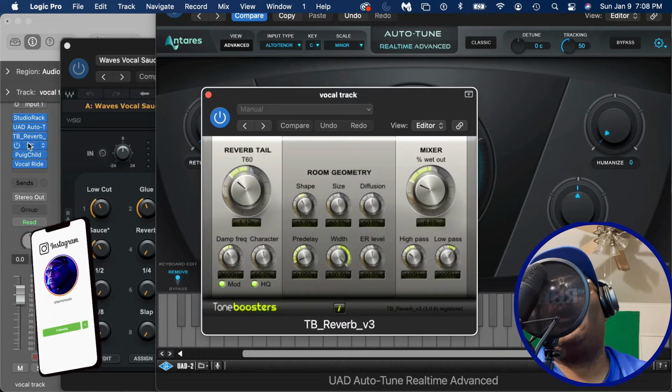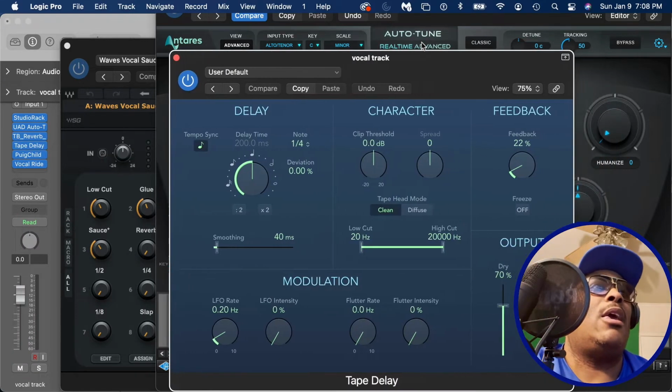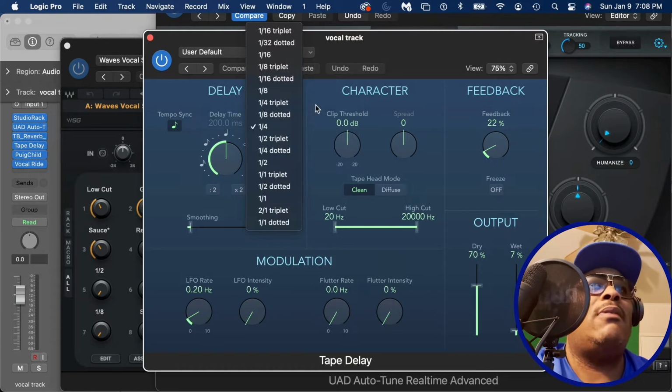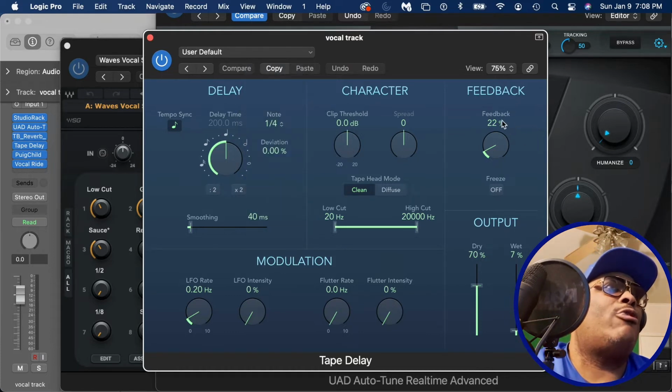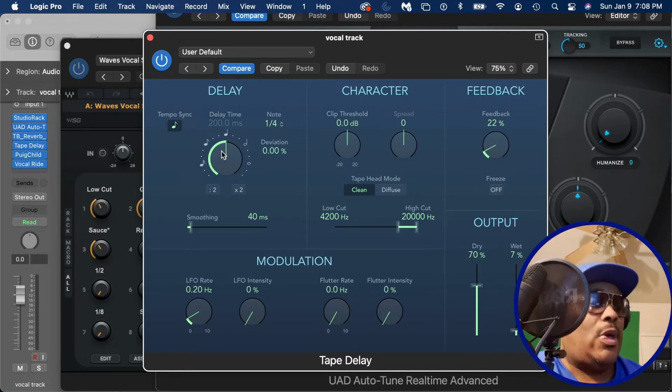All right, then we got the delay. I use the Logic delay. This thing here is easy to use. I can control the note, how many. I love that. I can control the feedback, control how wet it is, how dry it is. If I want it just to be on the highs, I can do that right there. Yeah, so real simple, really simple.